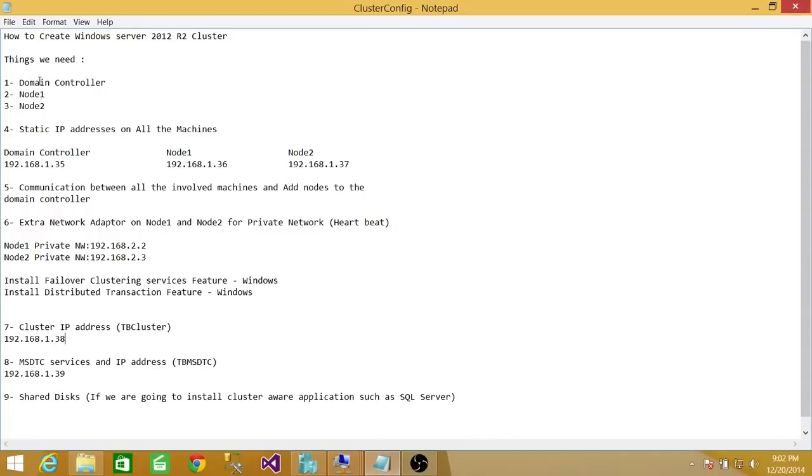We need domain controller information. If you don't have a domain controller already installed, please watch my video on how to install a domain controller. And since it's going to be a 2-node cluster, we need a couple of machines. It could be VMs or physical servers. In my case, I have Hyper-V installed, so I have 2 machines already ready in order to accomplish this task.